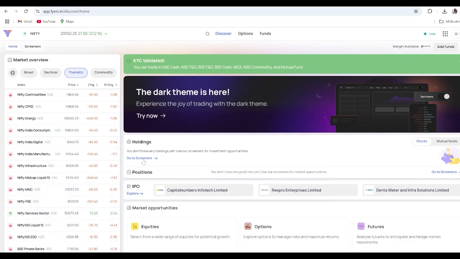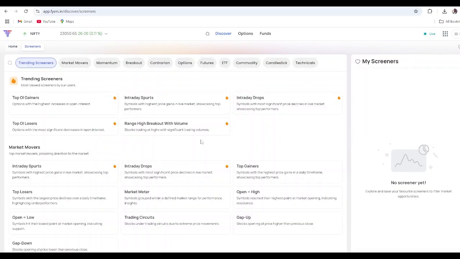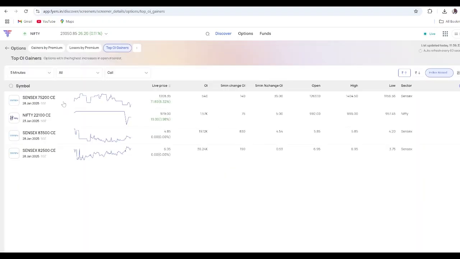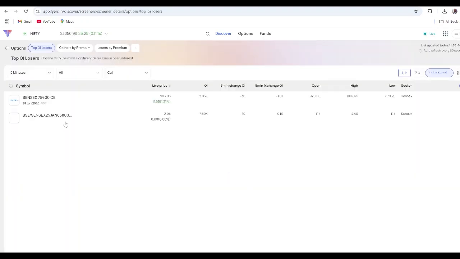Now you can also go for screeners. Now if you go to screeners, there are a lot of ready-made screeners. For example, if you want to see the top OI gainers as at this point of time, that is which options are gaining the most in terms of OI. If you are a seller, this should be interesting. If you could see which are the top OI losers, if you are an options buyer, you should basically try to see which are the options which are trying to lose OI.